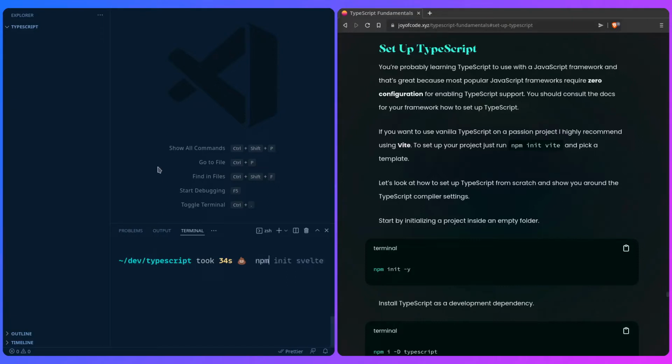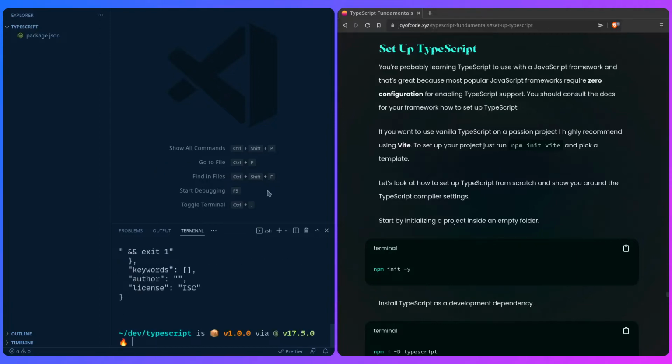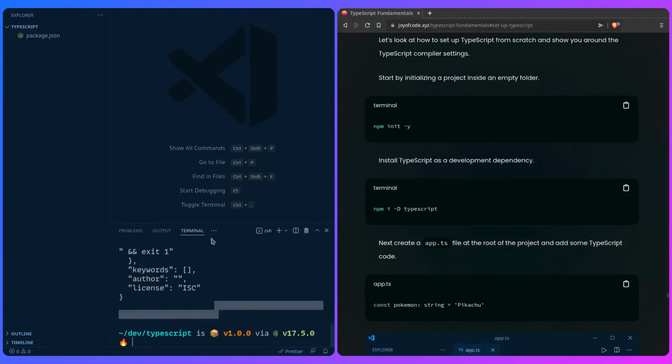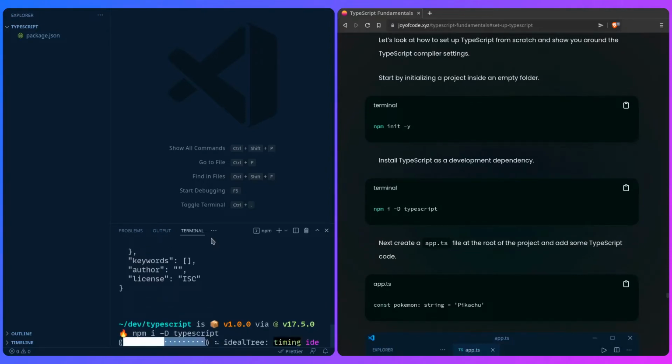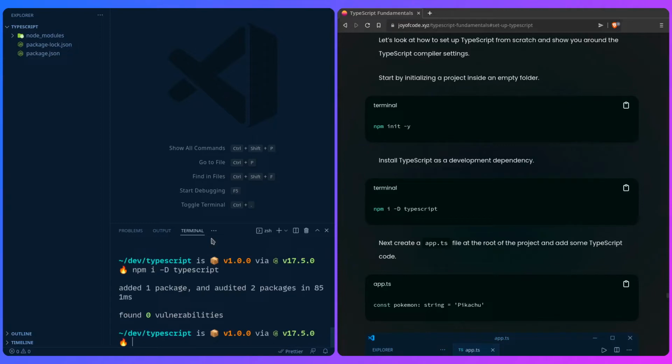And then we can initialize an empty project. If you say npm init and pass it a -y flag, this is just going to skip the questions, so we don't have to answer them and waste time. And then we can say npm i, install as a development dependency, TypeScript, and now we can use tsc, that stands for TypeScript compiler, to compile our code.